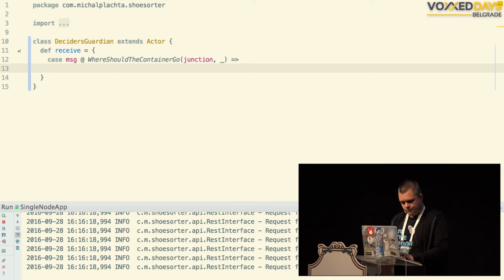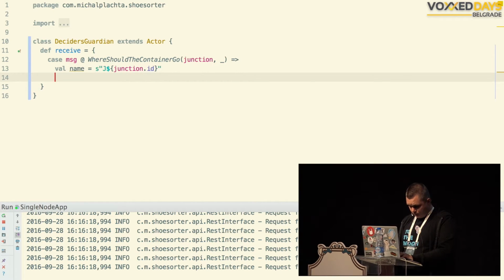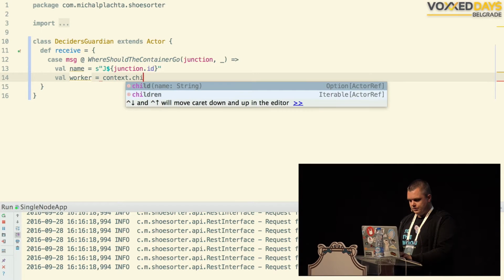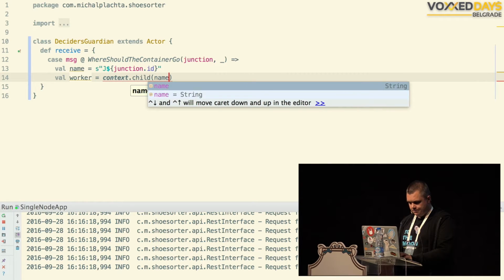And what we do, first let's create a name for our child. This will be J plus the junction ID. So J1, J2, J3, this is the name of the actor, which we'll use to reference them. Then we create our worker, our child, our worker actor. First, we check whether it's already there, maybe it's already created, by using the name.